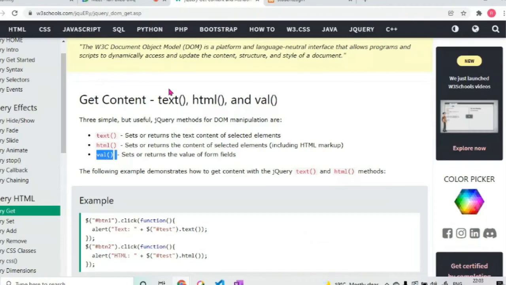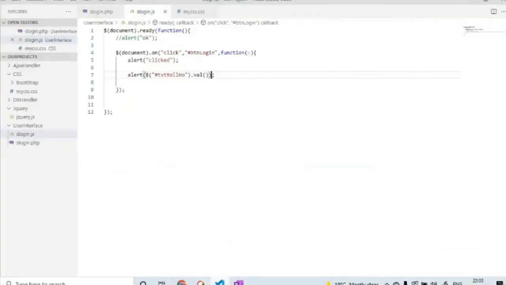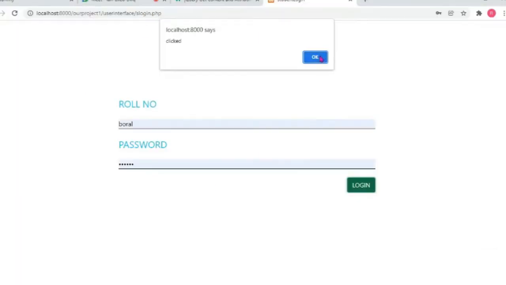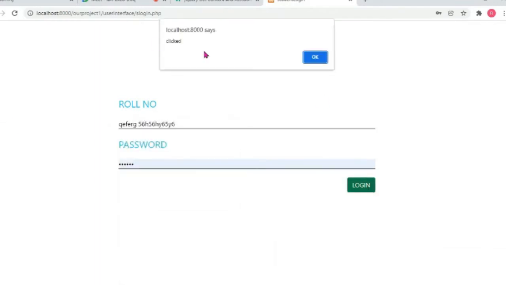Okay. I refresh and I click on this login button. As soon as I click on the login button, you see, this alert is coming, and that's why you're seeing this message. And after that, when I click on OK, it is showing me Boral, because this is the thing which is written in this particular text box, right? Done. Now, if I write something else there and click the first one, this is the text which is written there.